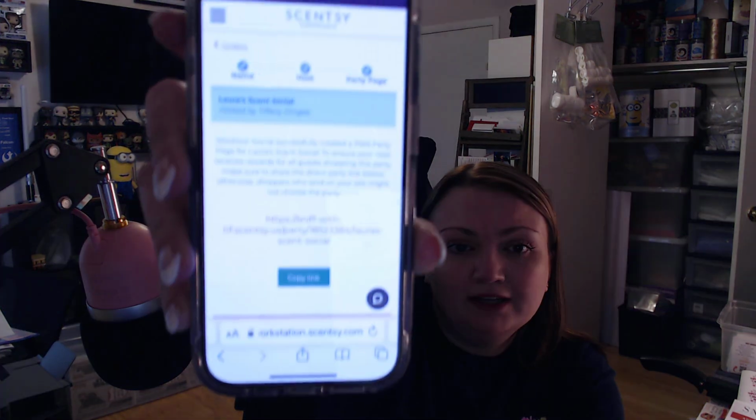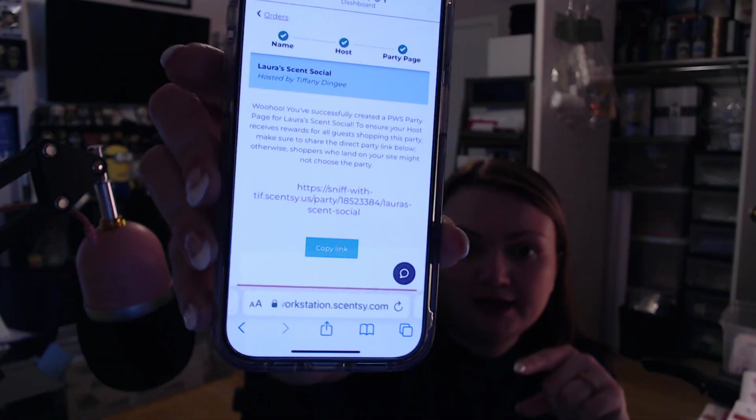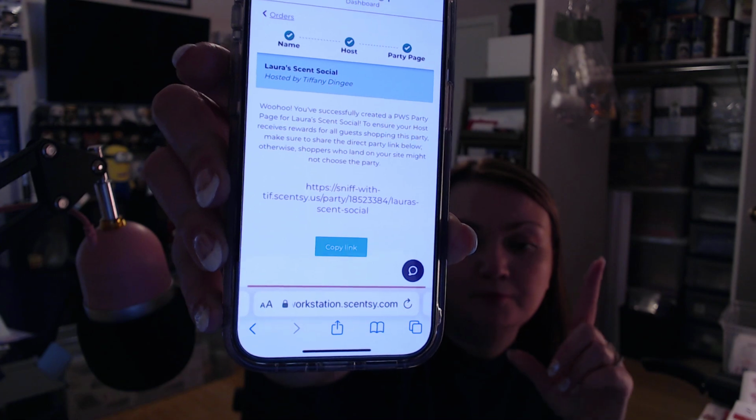Now, if you ever wanted to, let me show you what this is. Also, you hit continue. Let's just get into this first. Hit continue. And then it's going to give you a link. And that's the link that you share around for your party, your shopping link, whatever. This is what you would post into a Facebook group or send out in a text message, whatever works for you, whatever's best for you. And that's going to send you straight to the party page of your party right here.